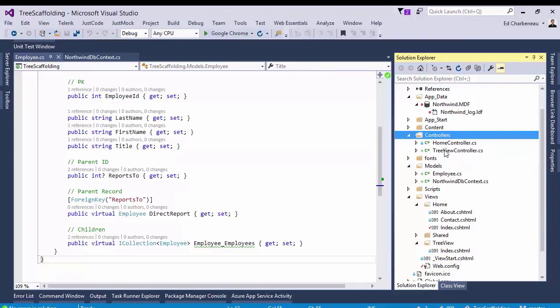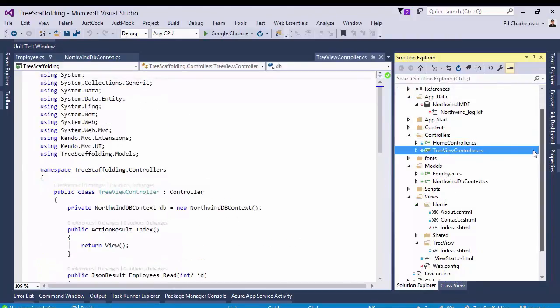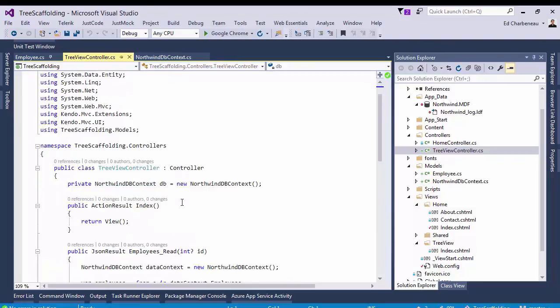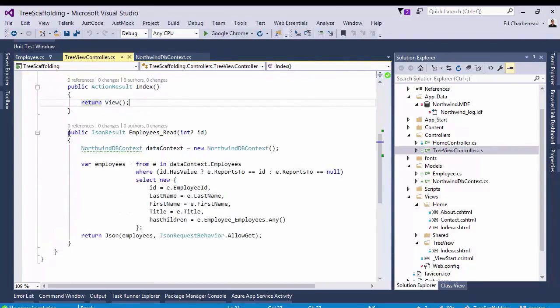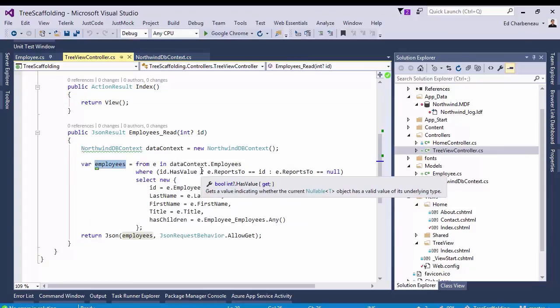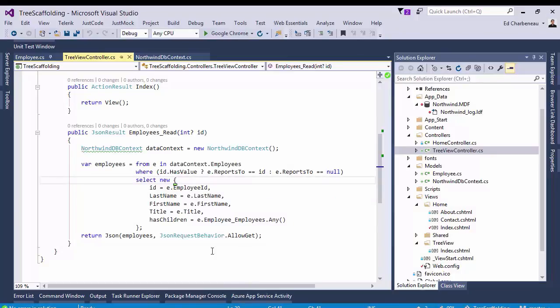Now it's done. I have a tree view controller. Let's go ahead and look at that. Just want to show you that there's no black box. There's no smoke and mirrors on this. So what the scaffolder has done is it's created an employees read method, and that's just going to return some JSON. And what it's doing is going into the Northwind database context, and it's using Entity Framework to just select out the fields that we need to populate the tree view.